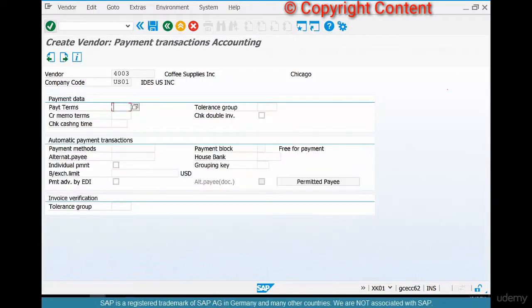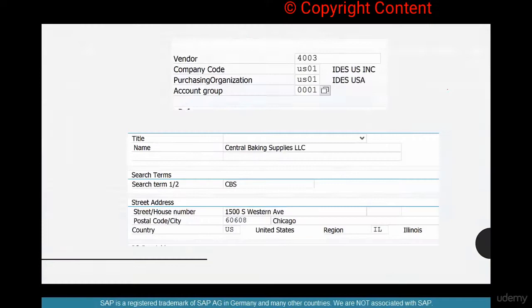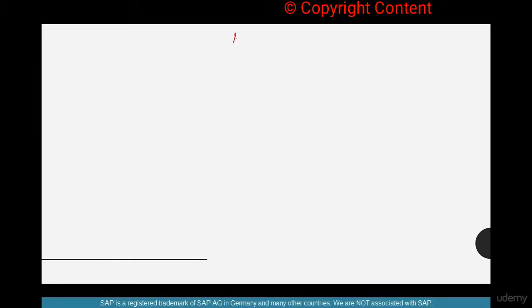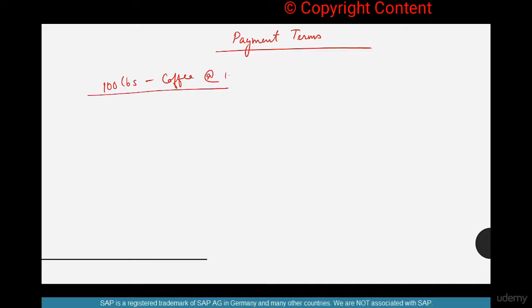Payment terms. Now this is an important parameter. Let me explain what payment terms are. So what is payment terms? So if you take a transaction, say we have produced 100 pounds of coffee. So we have produced 100 pounds of coffee at $10 per pound. So that's $1,000. So the value of the invoice that the vendor has sent is $1,000.